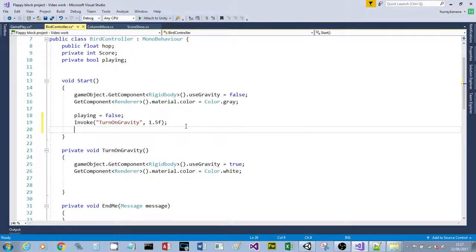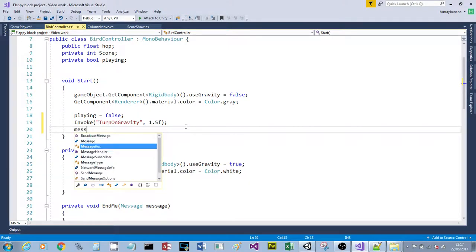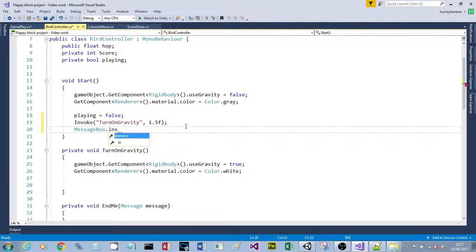Okay, so the other bit of code we need to do is we need to listen out for the game controller telling us that we've all got to get off the screen. So we're going to say on the next line down, MessageBus.Instance.Subscribe, MessageType.